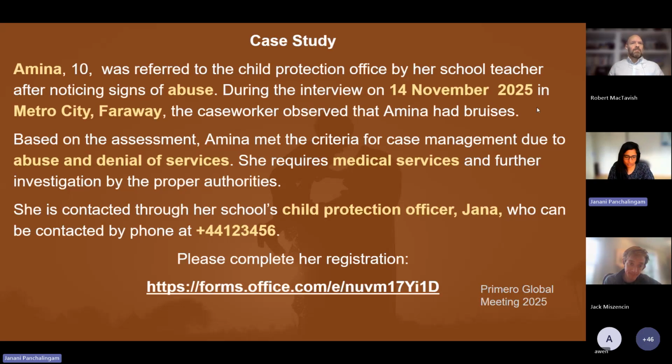So I don't know, Jack, if you wanted to go into the example. Do you want me to do that? Yeah, maybe we'll do that first.